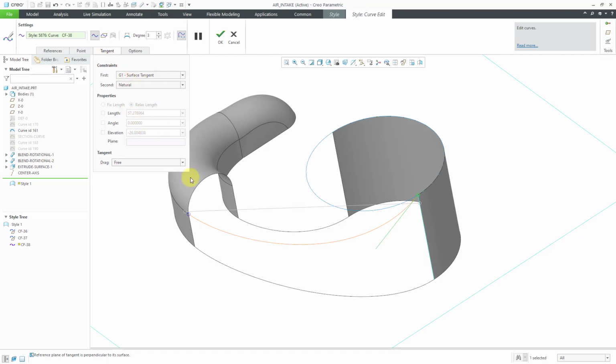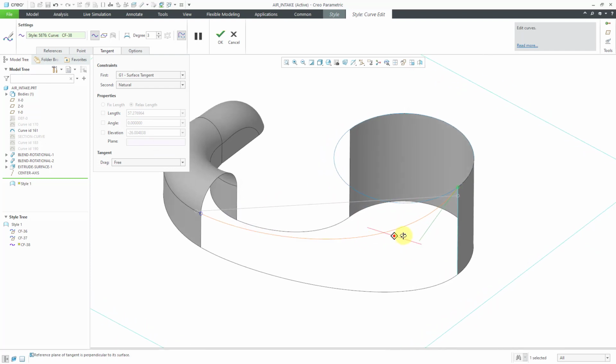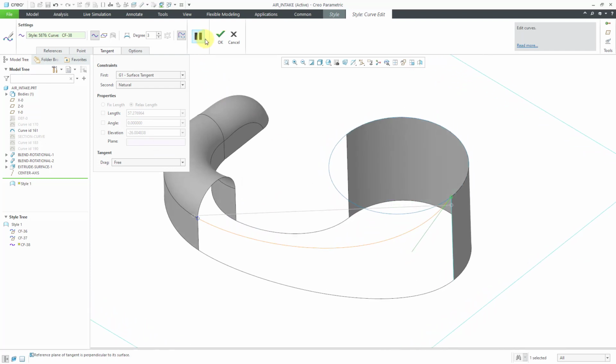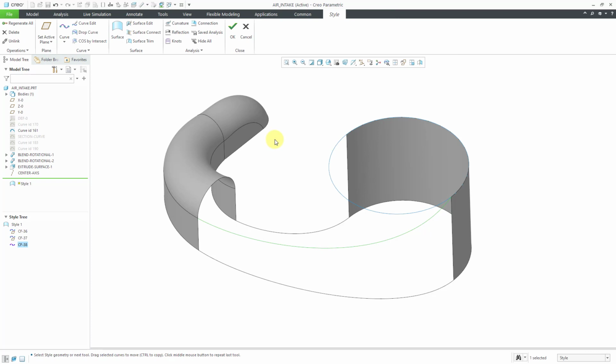Because I have Surface Tangent, for some reason it's not allowing me to adjust the length, but that is okay for that one. Let's hit the check mark. I'll do the same thing on the other side. Let me deselect everything. I always forget to deselect.